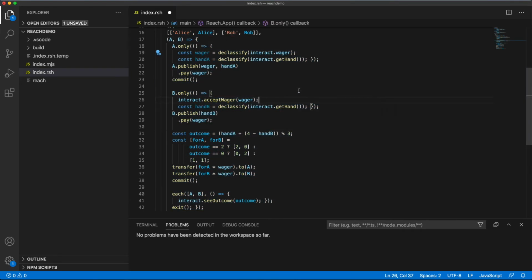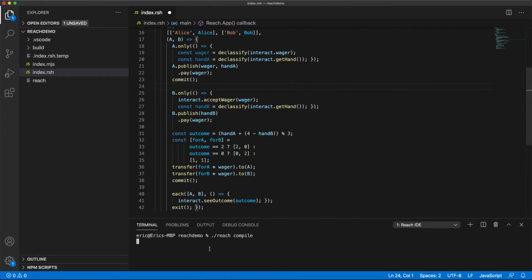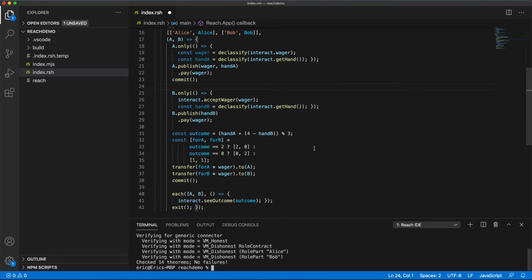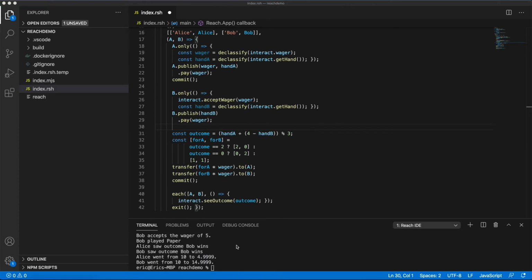When you're done, right-click anywhere to bring up the Reach menu options. For example, you can actually compile your Reach program, or run it, which triggers the end-to-end test, including the front end. Now, that's all great for testing, but how do you deploy it?